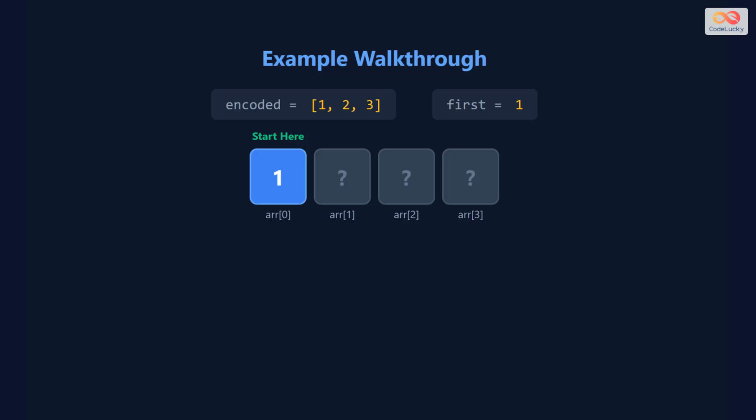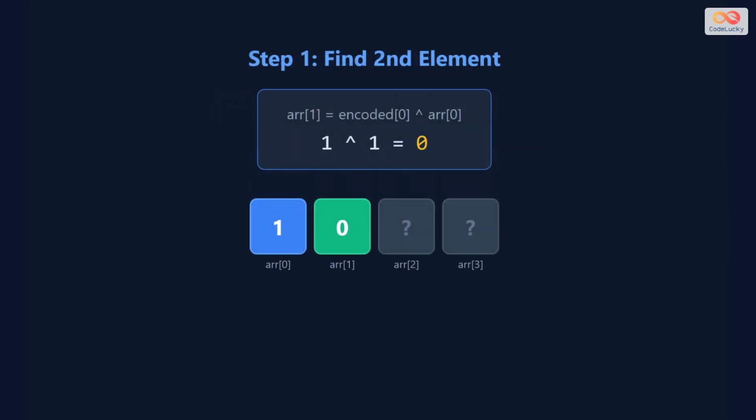Let's walk through an example to make this concrete. We have an encoded array of 1, 2, 3, and the first element is given as 1. We need to find the remaining 3 hidden numbers. We start with our known first element, which is 1. To find the second element, we XOR the first element with the first value in the encoded array. 1 XOR 1 equals 0, so our second element is 0.